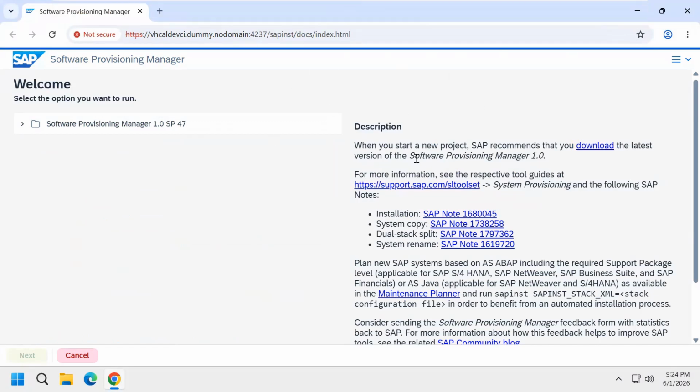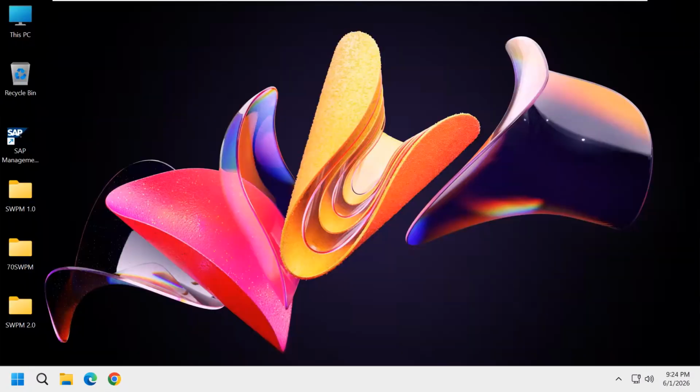Now we want to close this SWPM. I close here, but it is not fully closed. Click here, this is the Software Provisioning Manager icon. Right click this icon, click exit and click OK. Now it is fully closed.